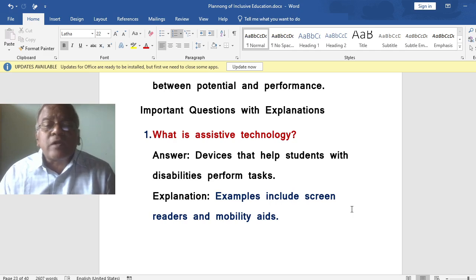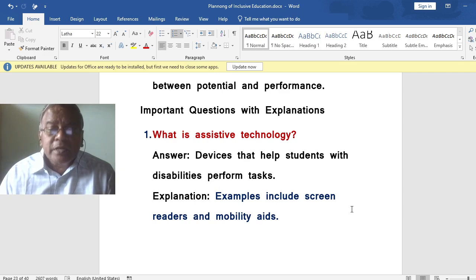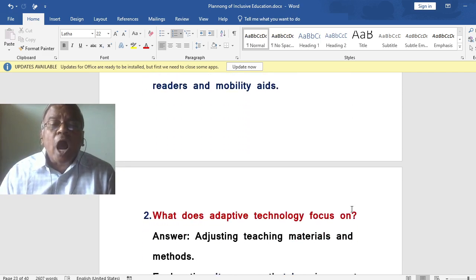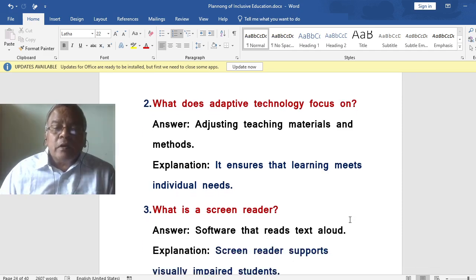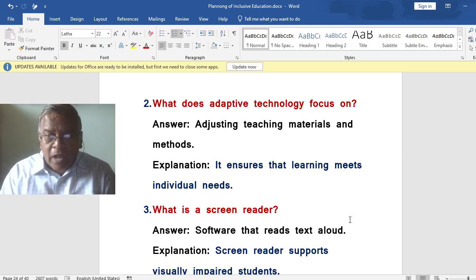What is assistive technology? Devices that help students with disabilities perform tasks. Examples include screen readers and mobility aids. What does adaptive technology focus on? Adjusting teaching materials and methods, that is adaptive technology. It ensures that learning meets individual needs, like the IEP, individualized education plan.